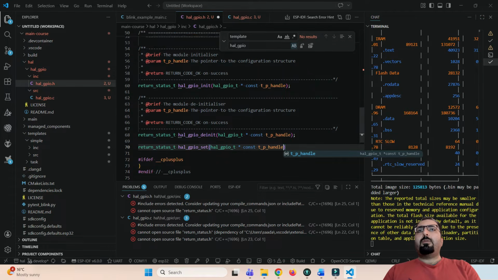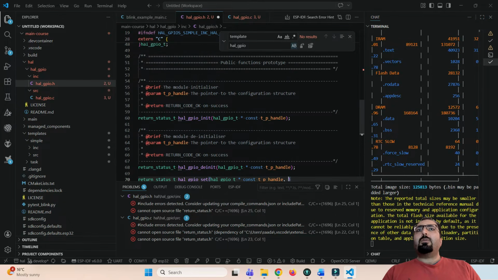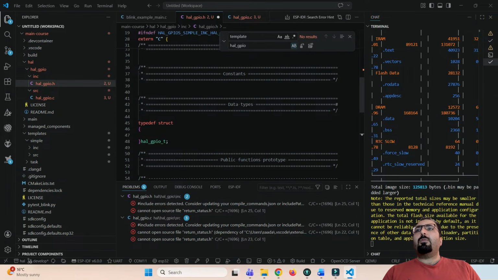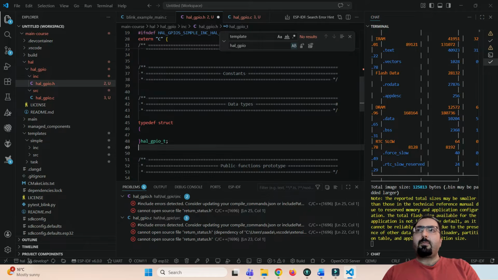You remember from our code standard that all the input arguments of a function start with the T, and if it's a pointer, it's going to have the P prefix in there. And what else do I need when I want to set a pin? So I need to know if it's a high or low, right? So can I use an integer and do that, or what is the better way?